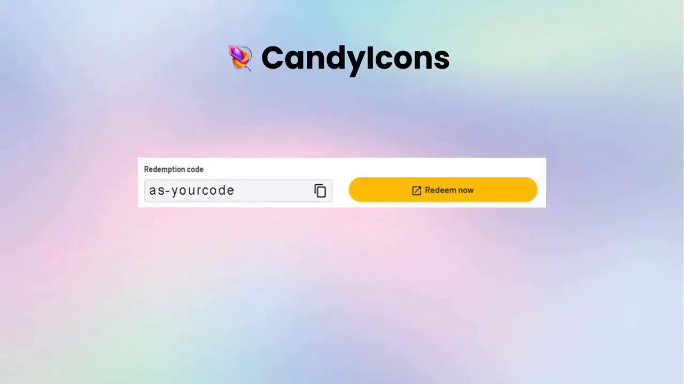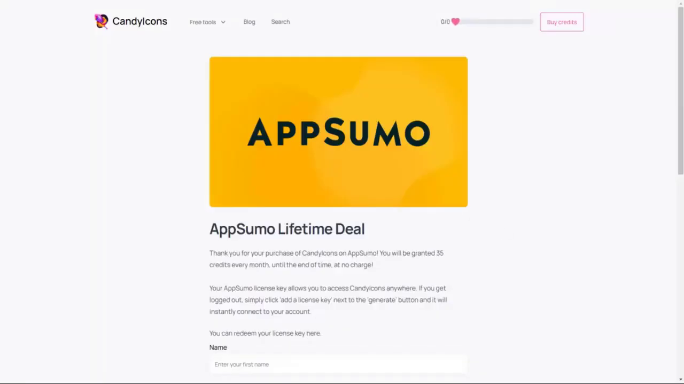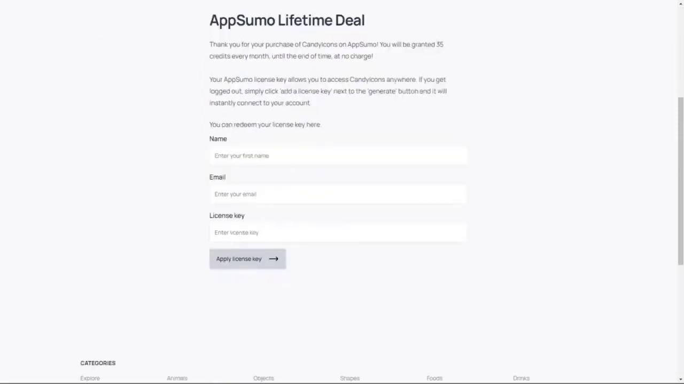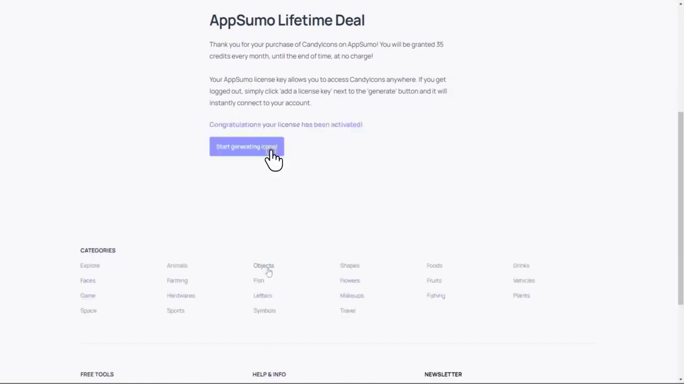In your Appsumo dashboard, copy your unique code and click the yellow Redeem Now button. The button will take you to this page. Now, simply enter your first name, email, and unique code. And you're all set.